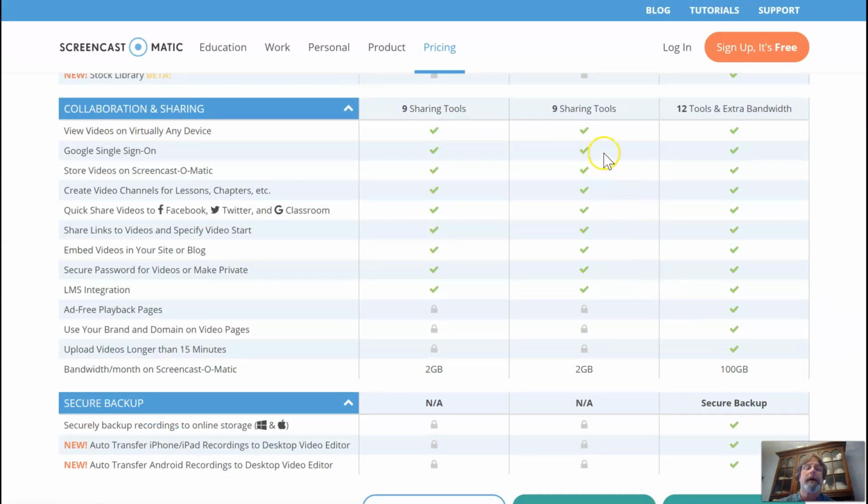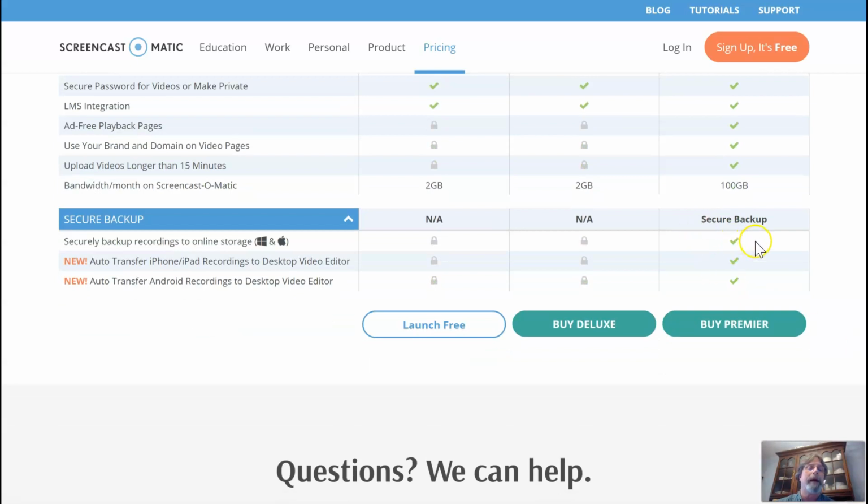Various kinds of things about collaboration and sharing on what you can do. Really haven't used many of those things. And then this secure backup, you can see, is probably the biggest difference between.